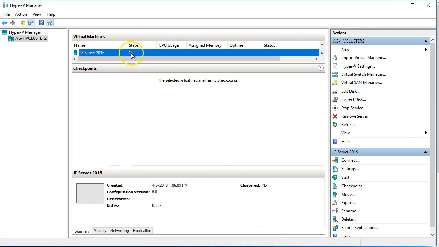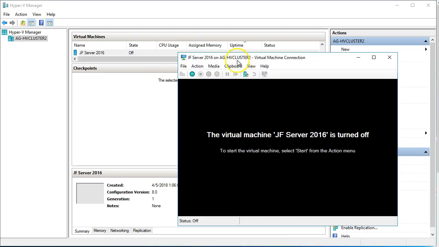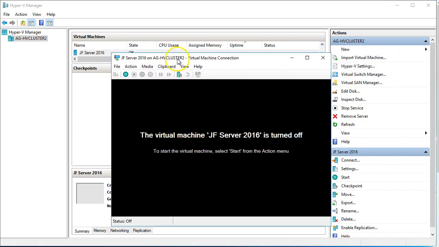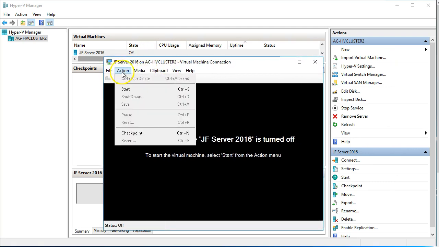And now we're ready to connect to the VM. That's going to show the screen virtually here in front of us, and then we're going to want to click the Start button. You can either go there or you can go to the Actions Start menu. So at this point we're ready to go ahead and start that VM.